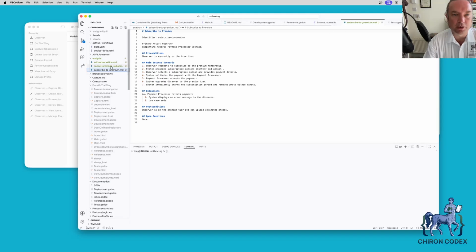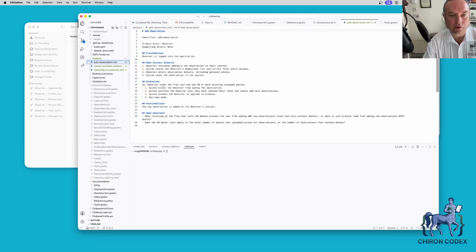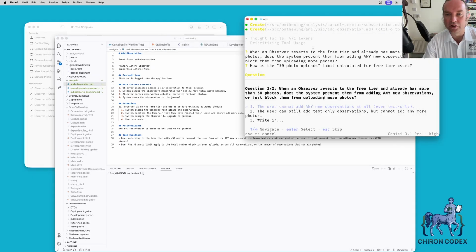We can subscribe to Premium, and it's correctly identified that there's a precondition: you have to be on the free tier to subscribe, and the postcondition is that you're on the premium tier. Vice versa, you can only cancel if you're on the premium tier, and when you cancel, you revert to the free tier. And it's got these questions that are ambiguities, and now it's asking me about them. So here we are using the disclose ambiguity pattern.